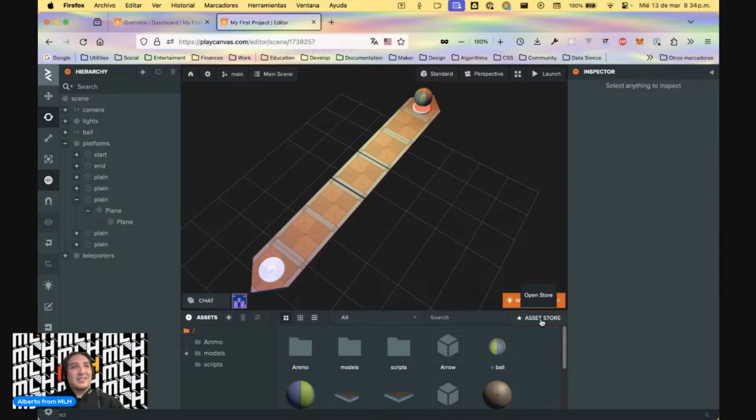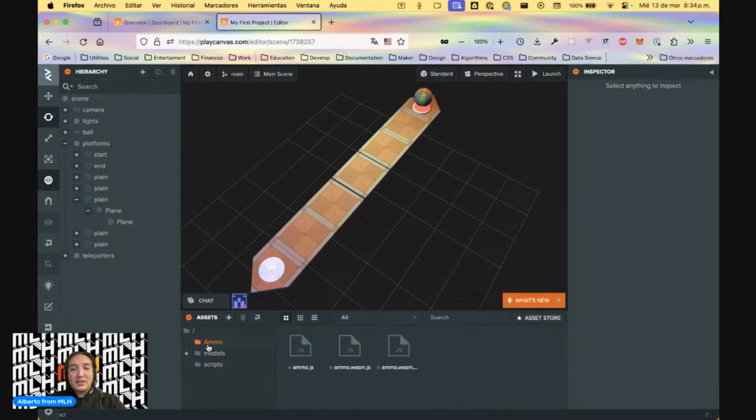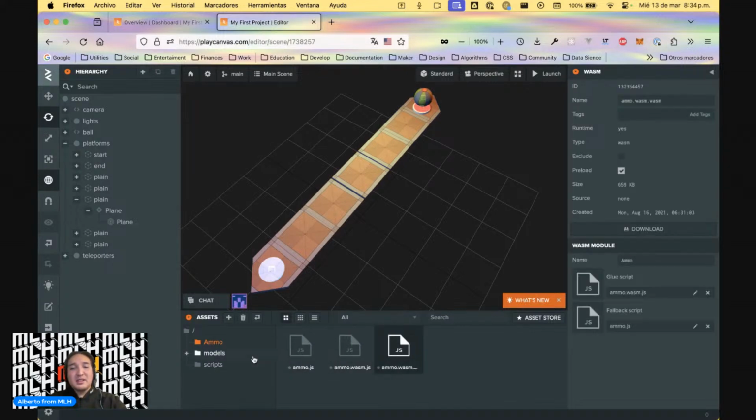Well, the good thing is PlayCanvas doesn't do that, if you were worrying about your privacy. But yeah, what do we have here? We have a folder containing our ammo, for example, and what is it? The ammo.js, the ammo.wasm, and the ammo.wasm.js. These are the scripts that the project needs to work.